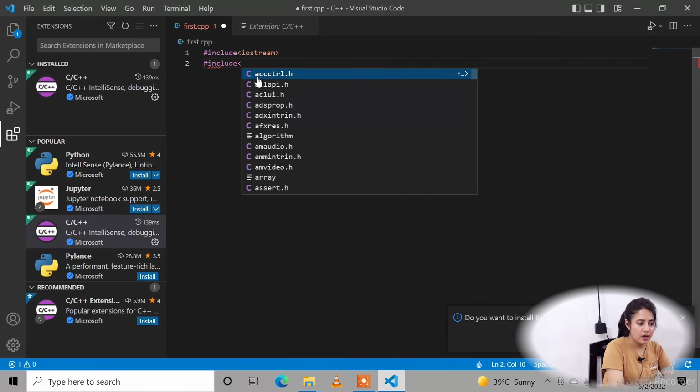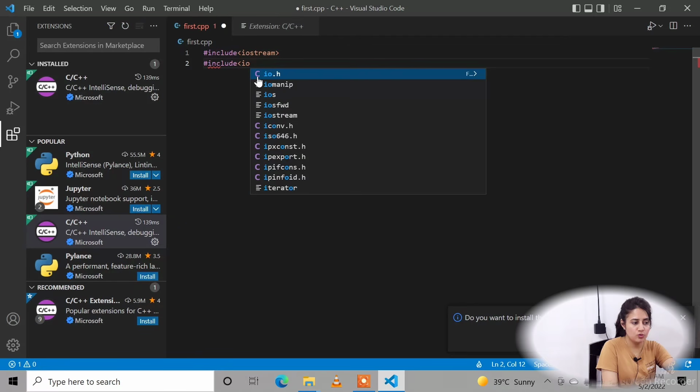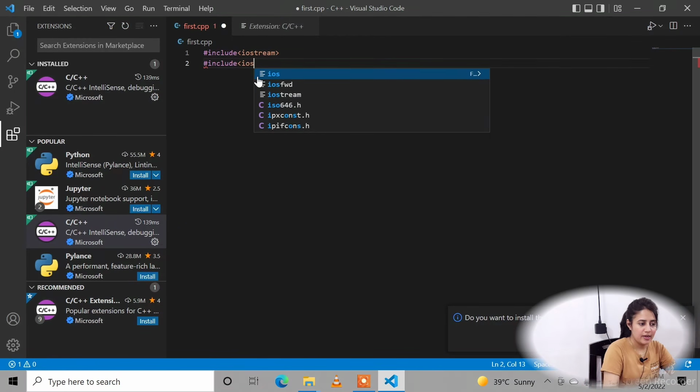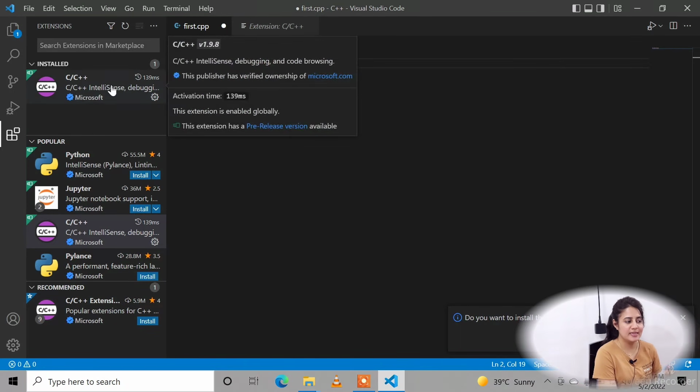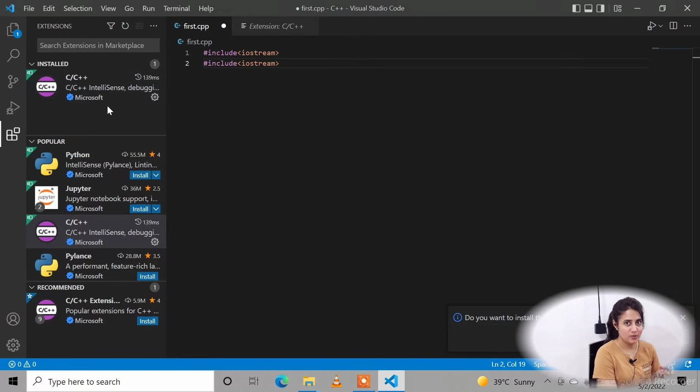Now I'll type IOS. It is showing you the options. According to the language you are using, it is assuming what you have to type. IOST, and see, the iostream is showing. So let me just click this. It will save your time. Rather than writing the complete thing, it will assume what you have to type and show you the option, and you can just go to that option. This is the magic of the IntelliSense C and C++ extension. I hope now you got why we have installed this.